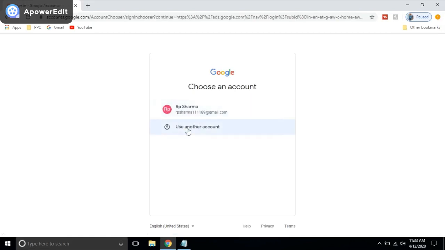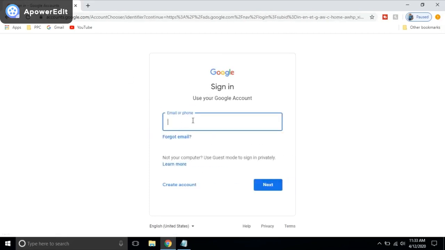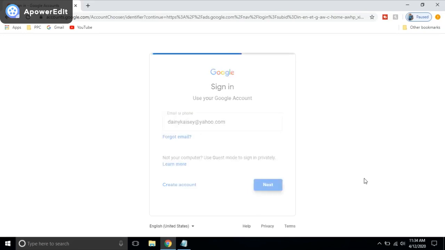It will ask me through which email address I want to create my account. First of all, I will show you what error it will show if you try to create a Google Ads account through an email address other than Gmail. So let's say I'm entering dannycasey@yahoo.com. Let's try whether it will let us create the account or show an error.